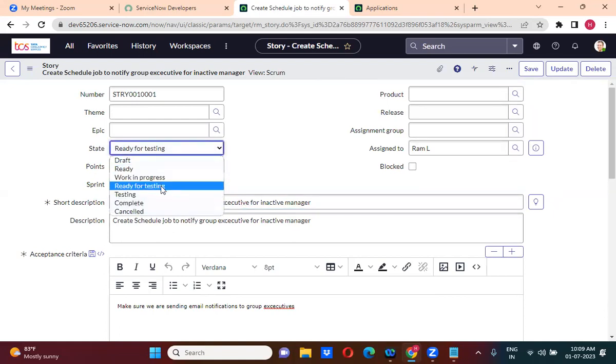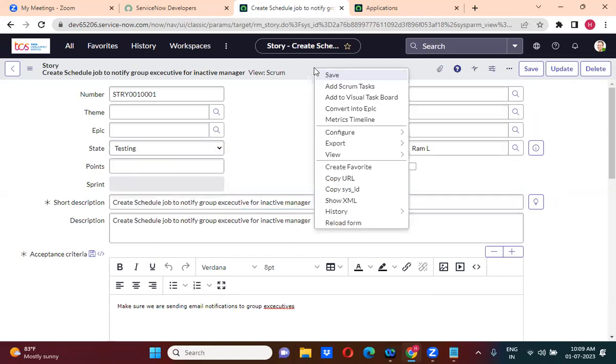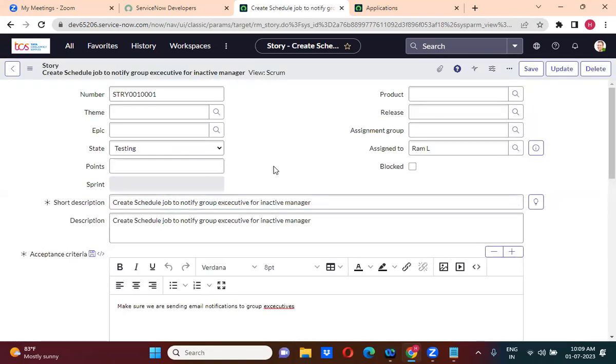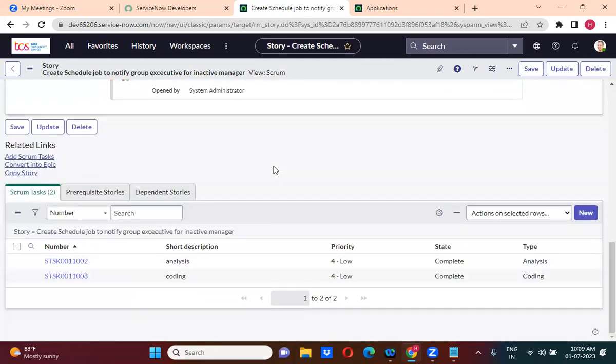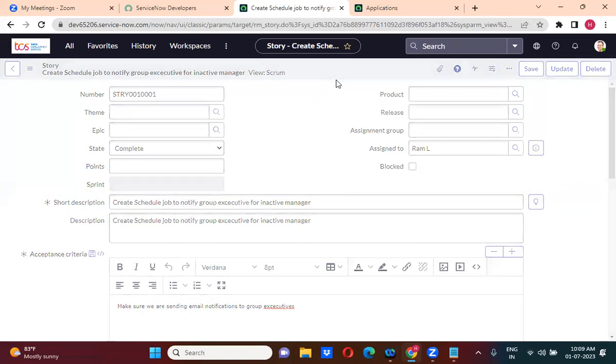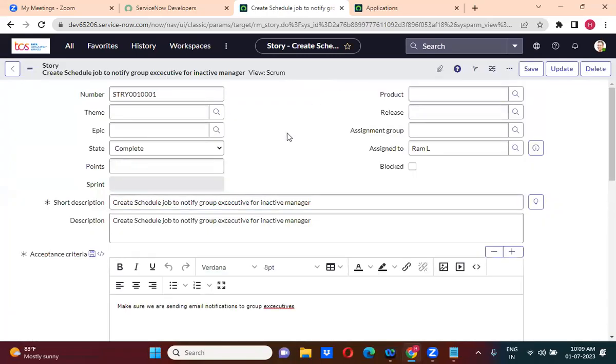Once the testing people own this one, they will move it to the testing phase and create a testing task here. Once they are done with the testing, they will close the testing task and move it to the complete stage. Complete means the story is successfully completed and everything is good. You got my point or not, guys? Yes, sir.